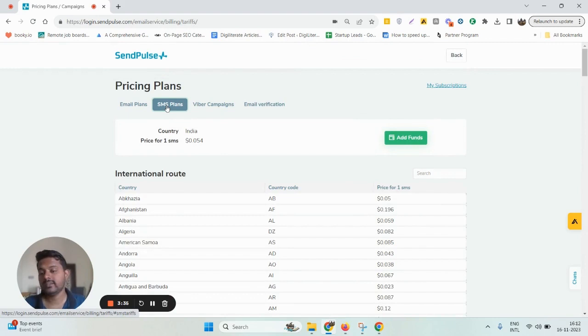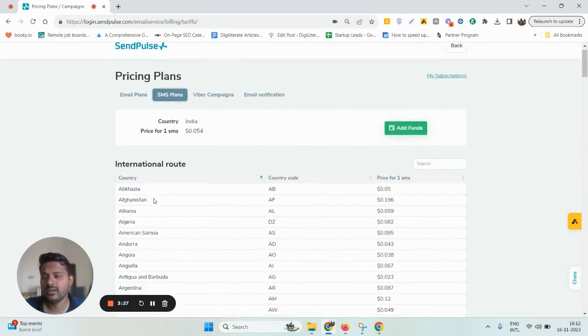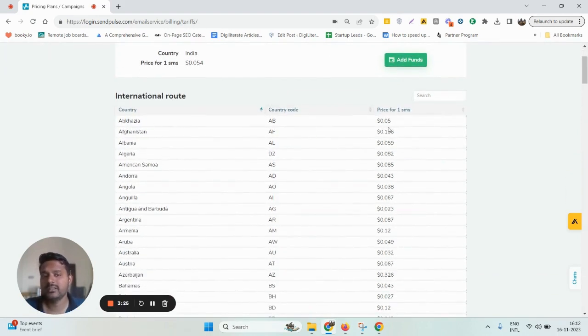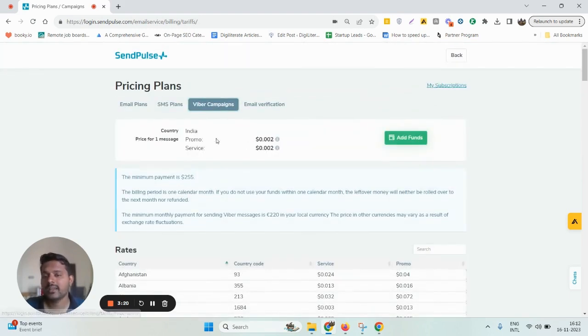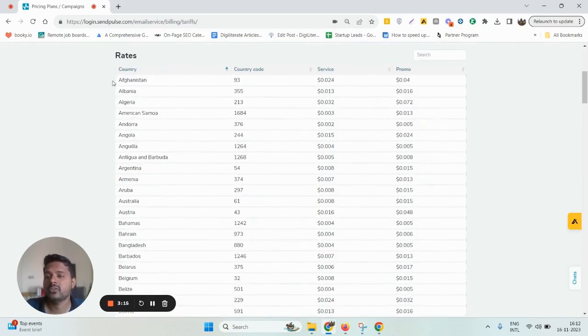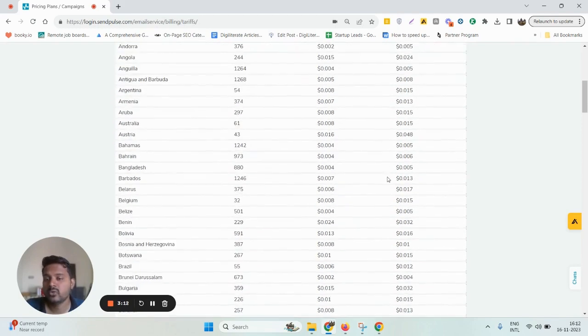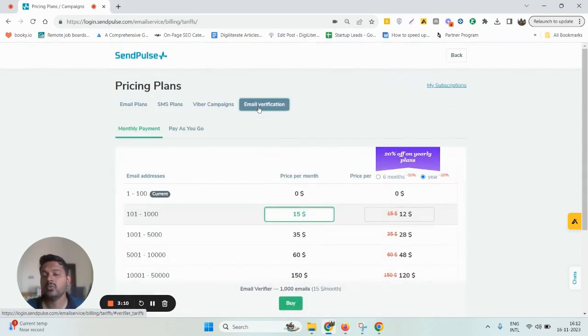Now if you are planning to send SMS, these rates are decided per SMS. You can add funds from here, and depending on your country the pricing per SMS differs. Similarly for Viber, depending on the type of message you are sending, promotional or service, the pricing depends on what country you are in. And if you need to verify emails before sending an email marketing campaign, you can separately buy their email verification pricing plan as well, right?